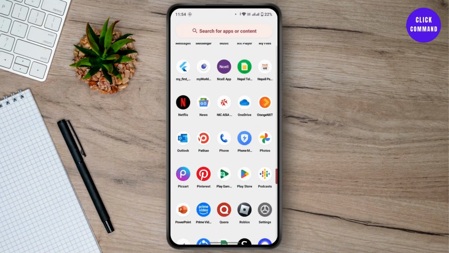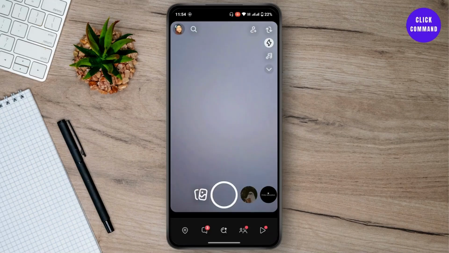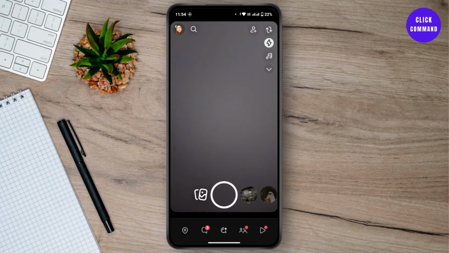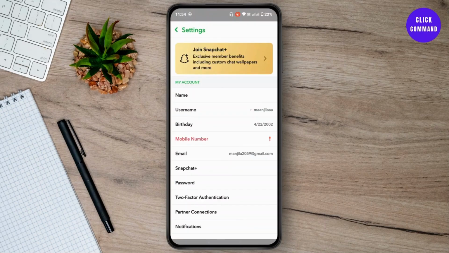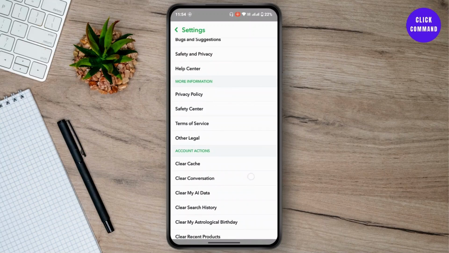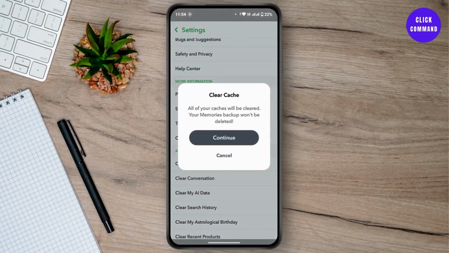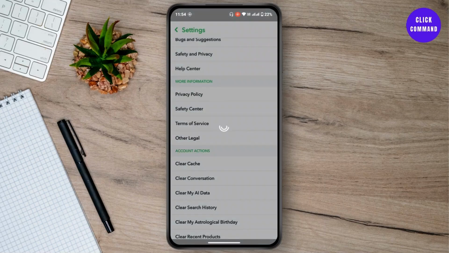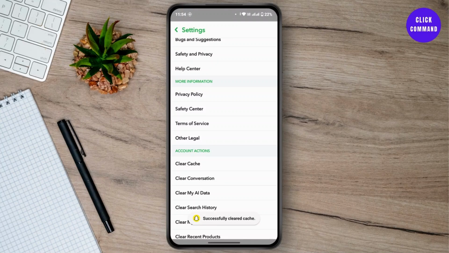If still not, now you can clear the cache of your Snapchat application. For that, you can open up Snapchat again. Tap on your Bitmoji icon at the top left corner, and here tap on the settings icon. Once here, scroll down, and under account actions there is an option called clear cache. Tap on it, and here tap on continue. Wait for a while until your application cache is cleared. Once it is cleared, you can go back and check whether your problem is now solved or not.